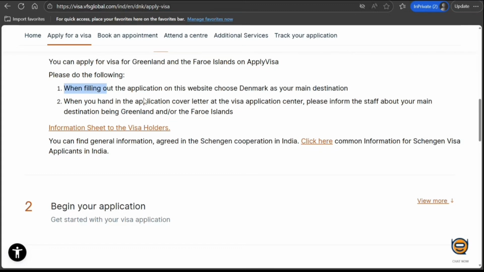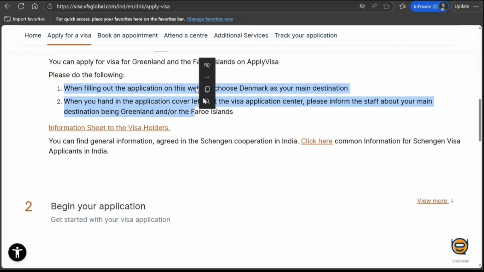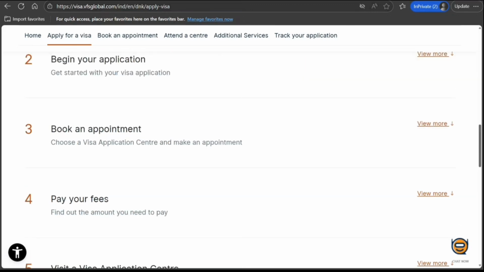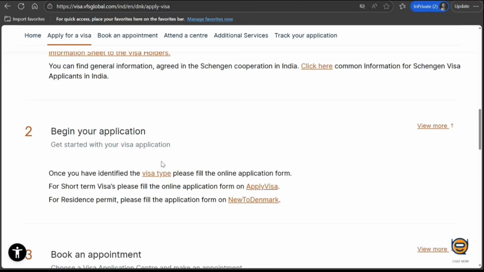See, same thing they have said about Greenland and Faroe Island visa. So when you hand in the application, then you need to tell them.